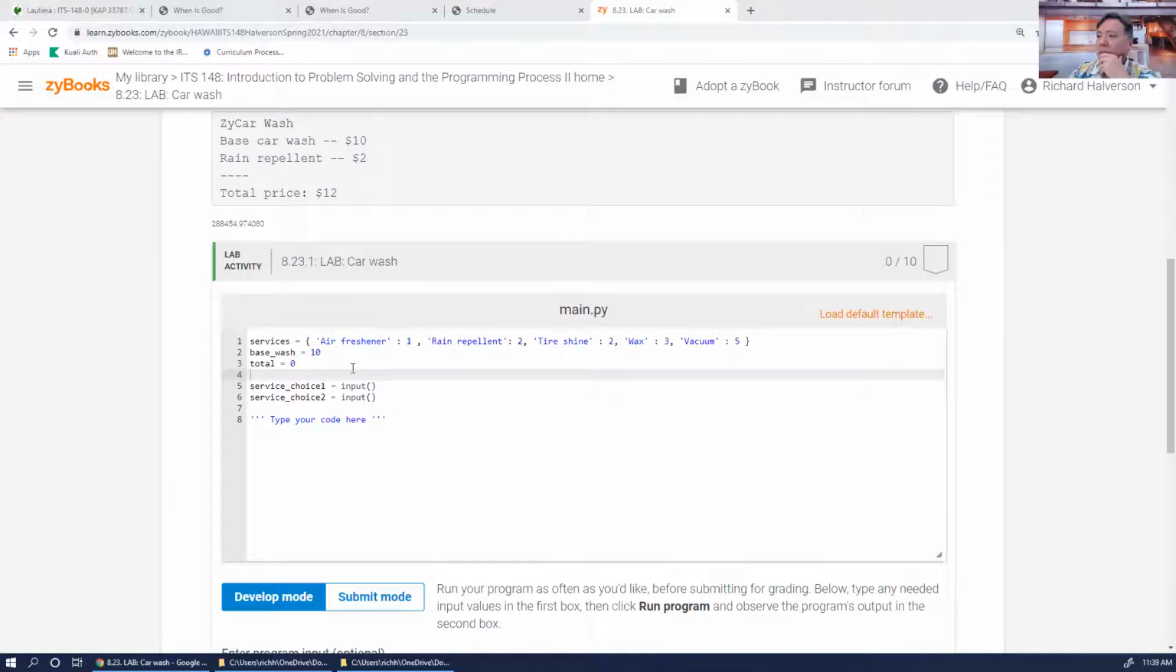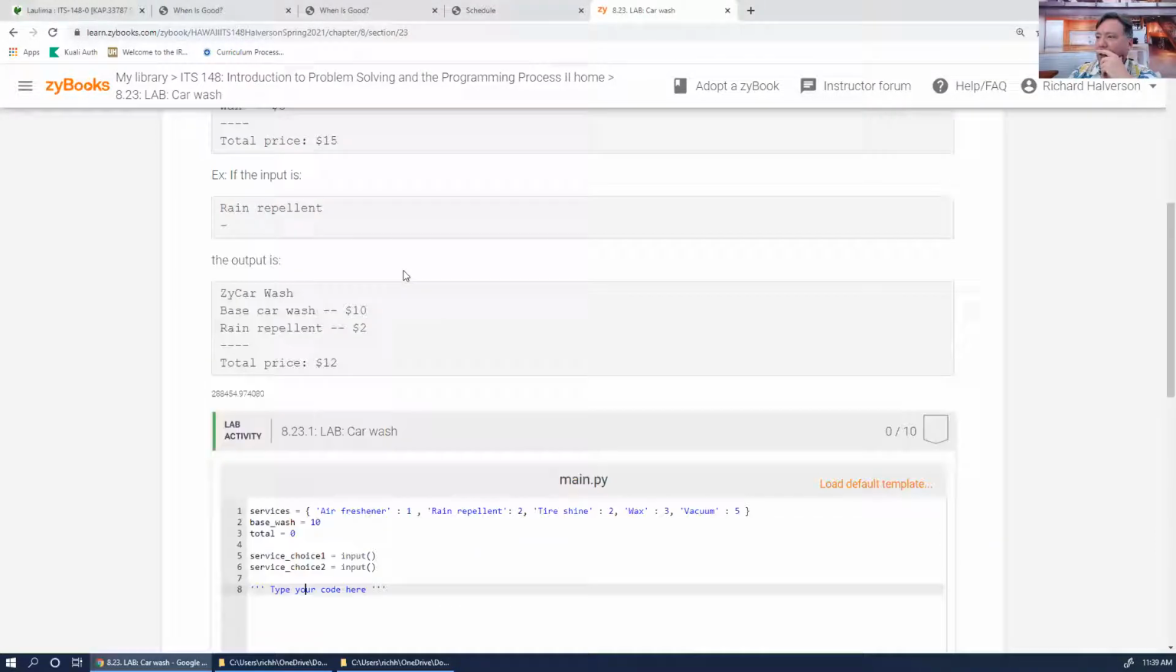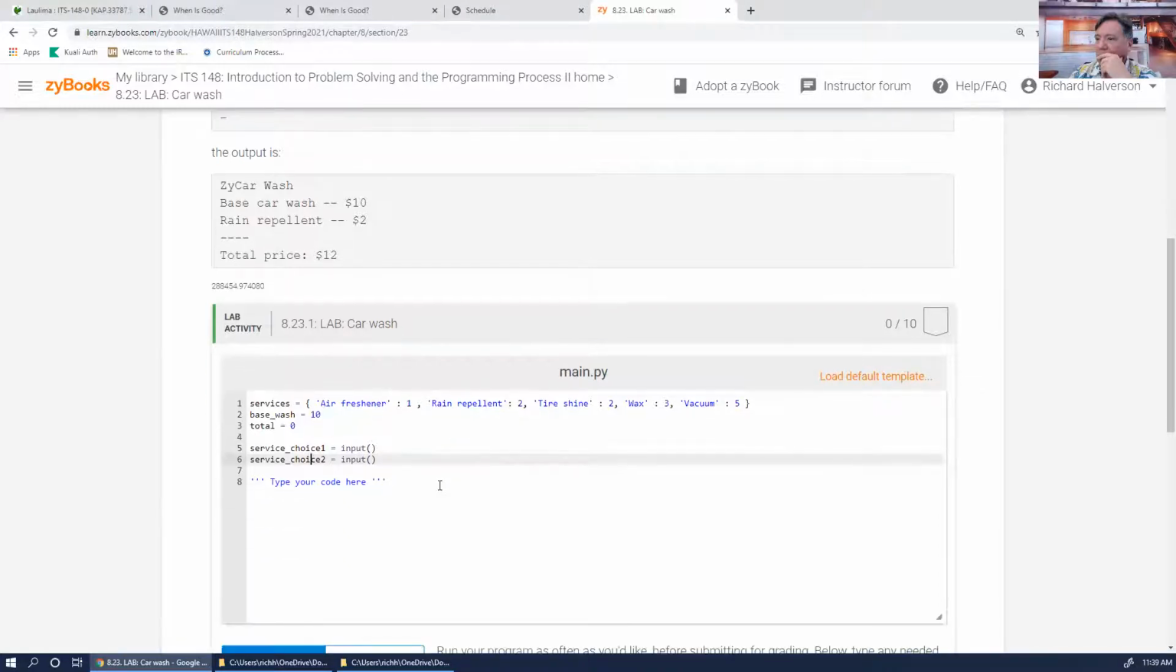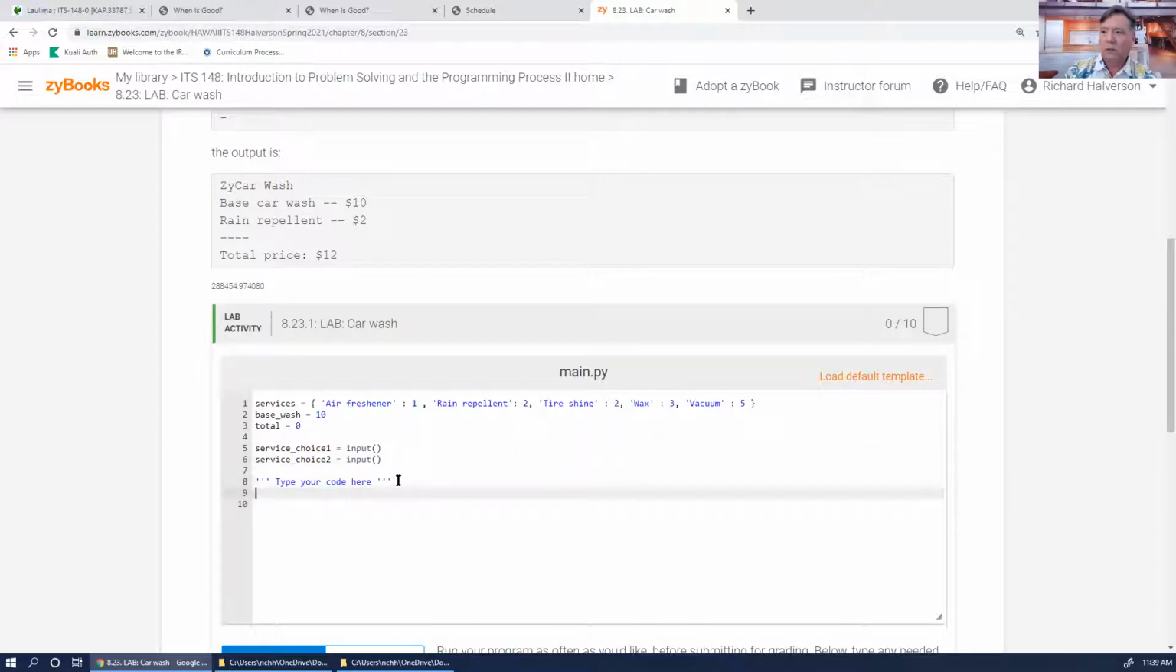Okay, so we're supposed to write our code here, right? Okay, and we got this thing, and it asks for the 2 things. And then I'm supposed to, I'll start out by printing total. Is there a base wash? Oh, first I'm going to add base wash to the total. Base wash. Okay, so now no semicolon.